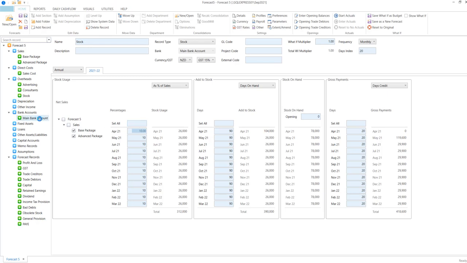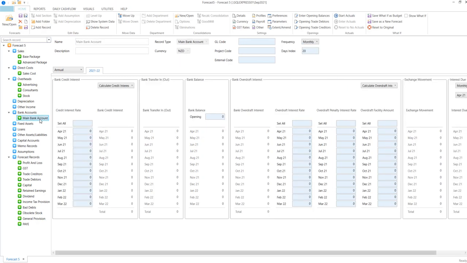Next, we have our main bank account. This is a built-in bank account to each forecast. You can add as many as you need, and they can be in foreign currency as well. So for credit interest, we will enter 2%, and for overdraft interest, we will enter 7.5%. We will enter the opening balances later on.